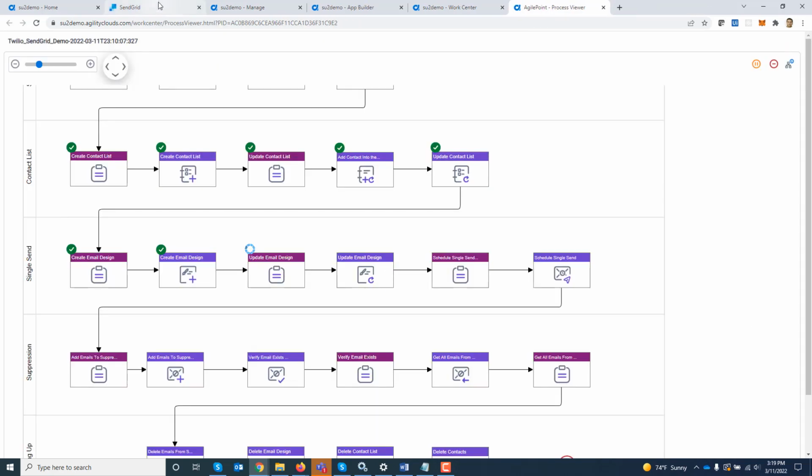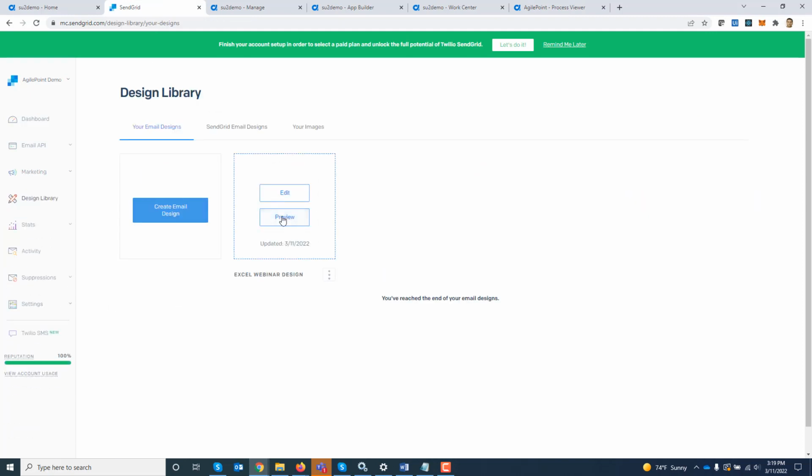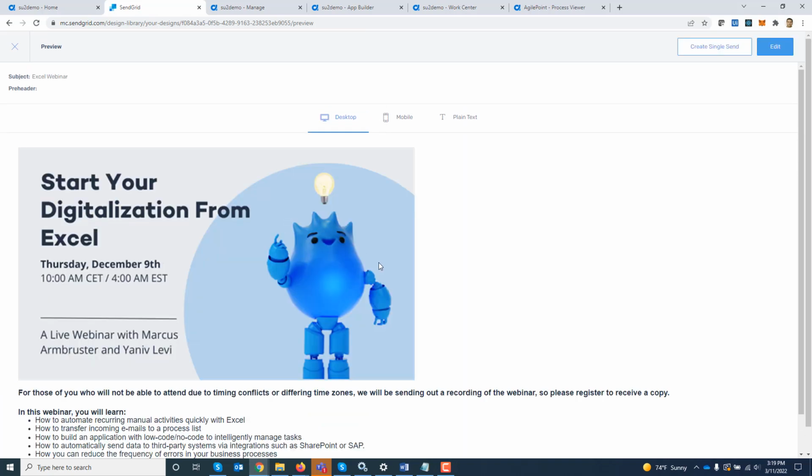So we are going to navigate back to SendGrid and click on design library. And you can see the new library is available. I can preview it over here as well, how it would look in various form factors, along with the image it is showing up.